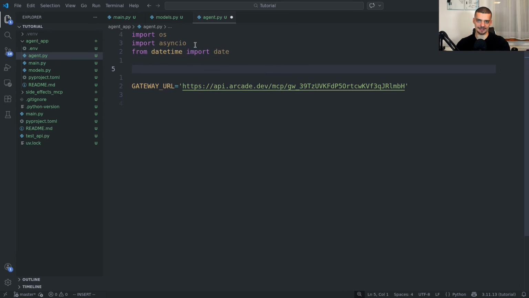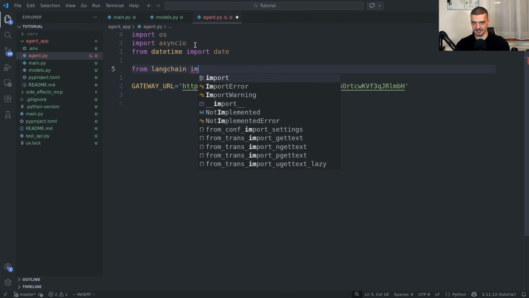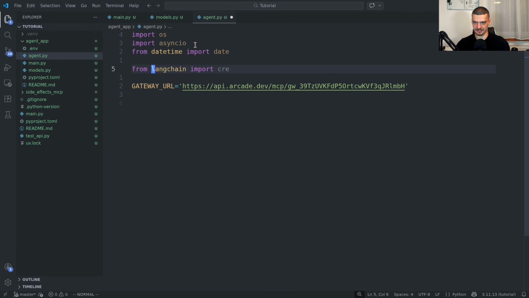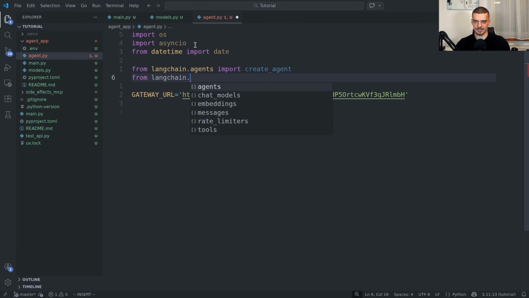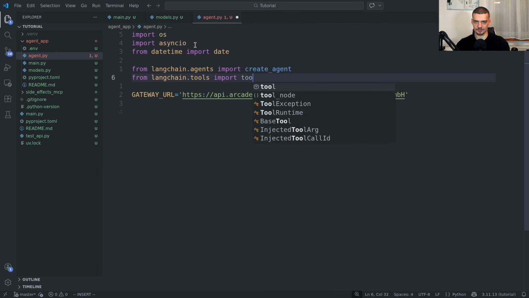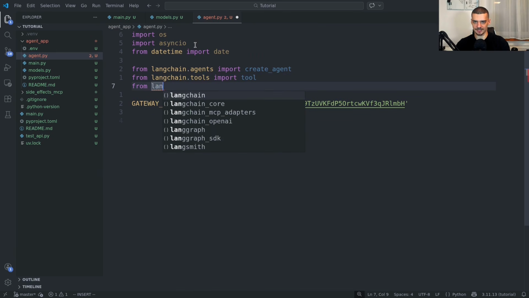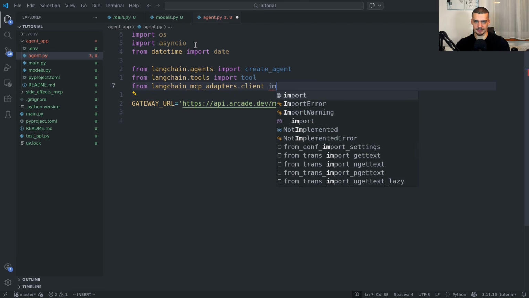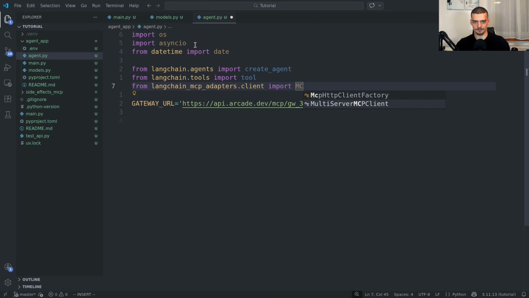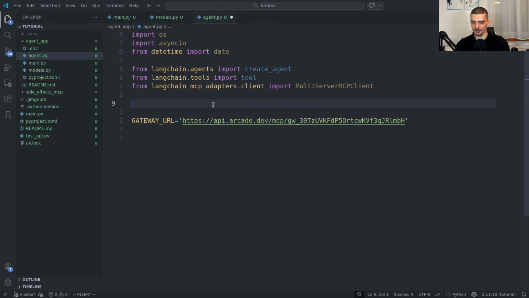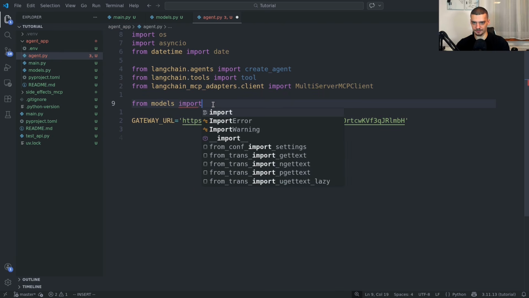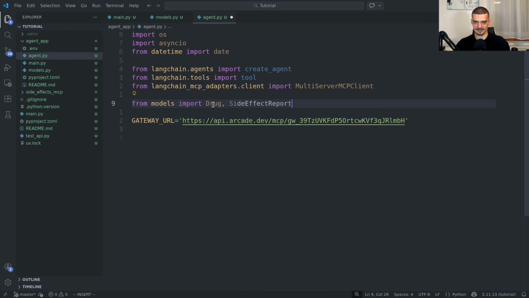And now we're going to import the LangChain stuff. So from langchain.agents import create_agent. From langchain.tools import the tool decorator. And then from langchain_mcp_adapters.client import MultiServerMCPClient. Then the third level of imports is, of course, we need the models that we just created. So from models import Drug and SideEffectReport. These are what we're going to need. And then we're going to say the Flask application is going to be None.